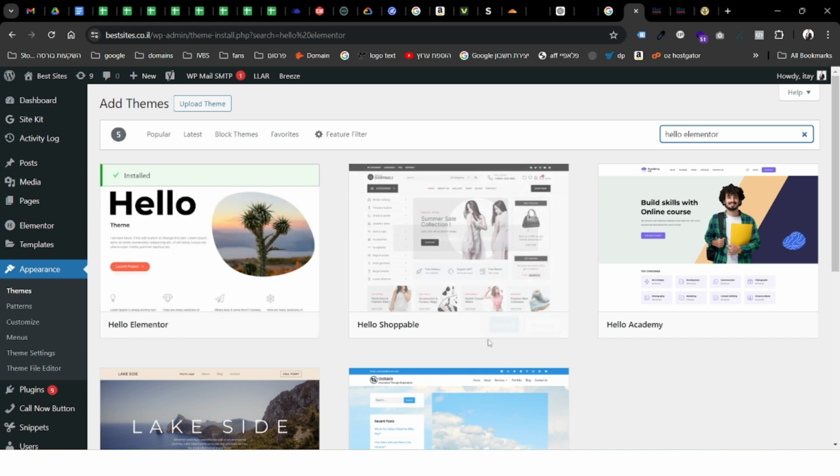And when you have done that, after you've clicked on install and activate it, you will have the Hello Elementor theme implemented in your WordPress site.